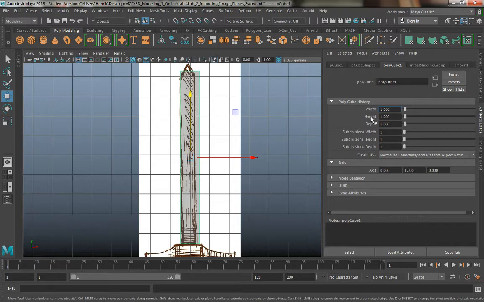And this is width, height, and depth. And then we have our subdivisions width, height, and depth. And these are the ones we really need to focus on.